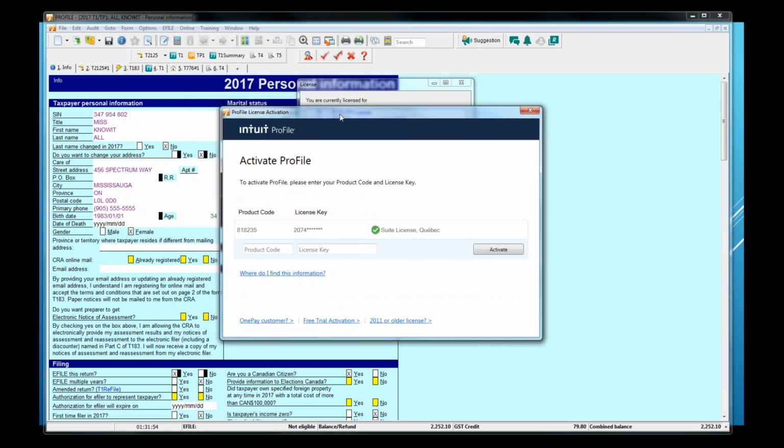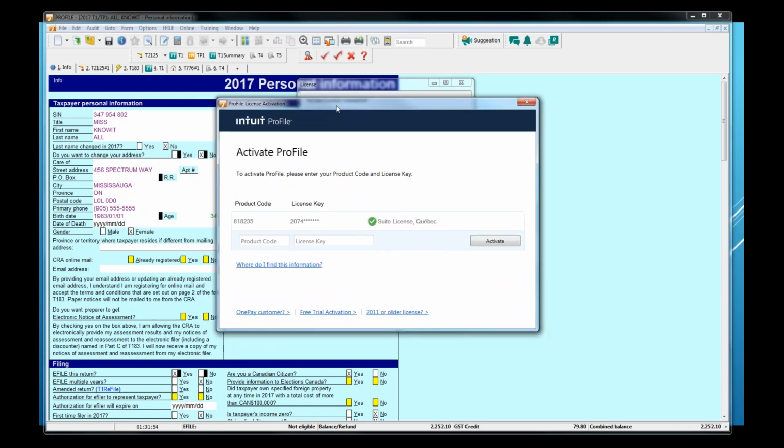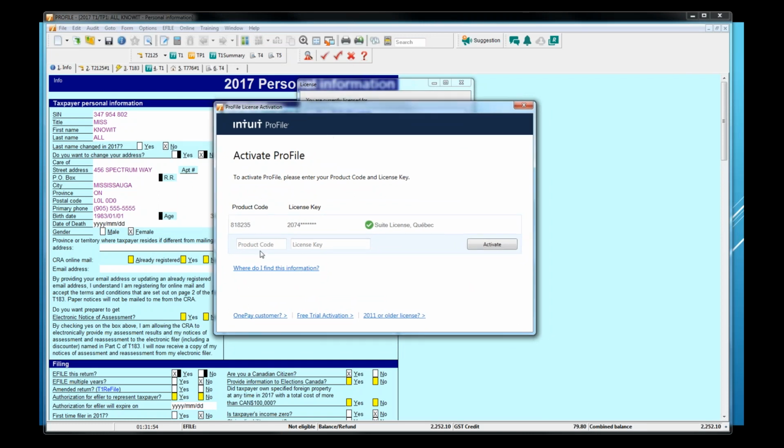When you initially open Profile for the first time, if you haven't had a code entered, you will get a window that's similar to this, and you would have to enter your product code and license key. Remembering that this is a 6-digit code, the license key is a 15-digit code. Once you enter it fully, all you do is click on activate, and it will activate your license, it will give you a description like this, suite license.